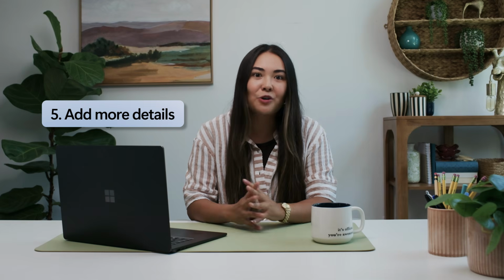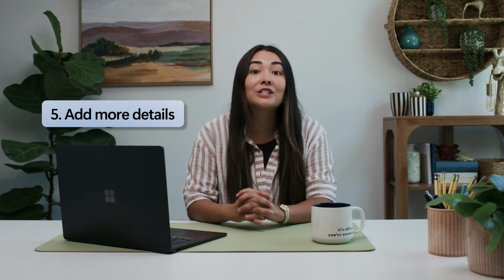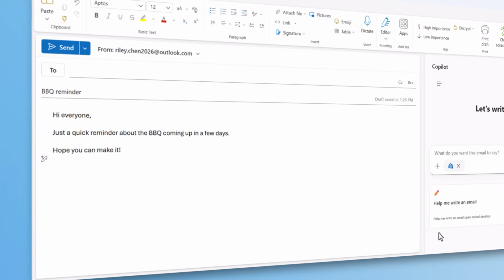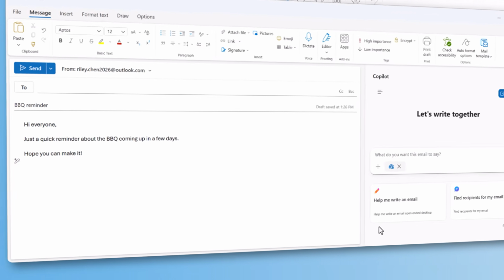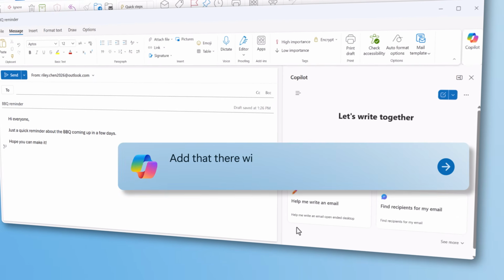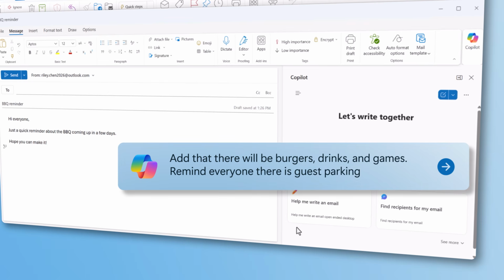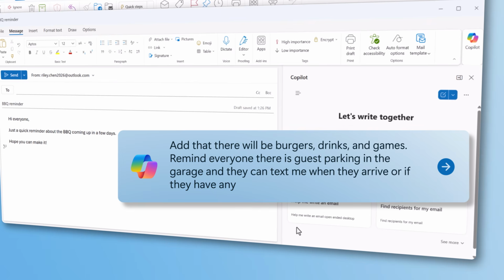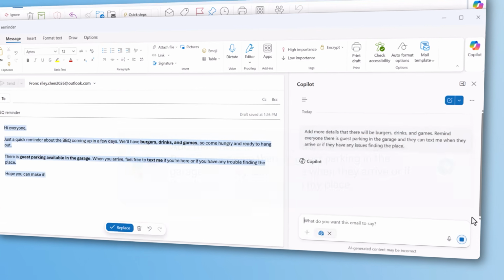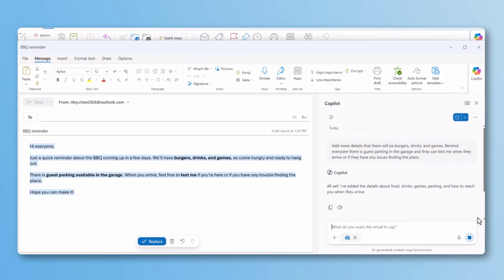And finally, Copilot can help expand an email with additional details and context. For example, I already drafted a quick reminder email for the barbecue, but it's pretty bare bones. I'll prompt, add that there will be burgers, drinks, and games. Remind everyone there is guest parking in the garage and they can text me when they arrive or if they have any issues finding my place. Copilot builds out the email with more complete information while keeping the tone consistent.